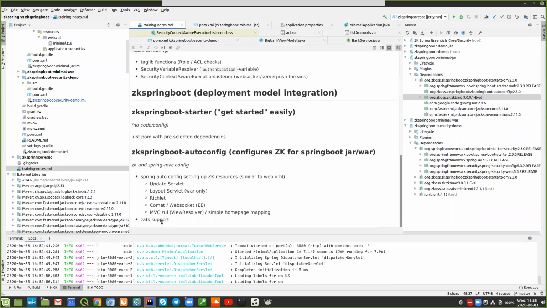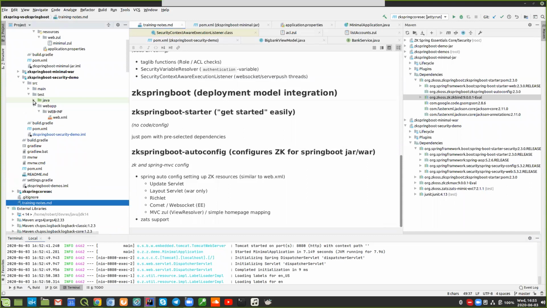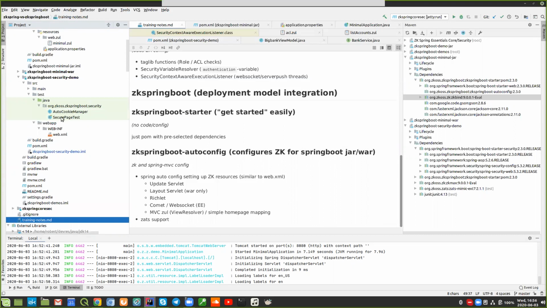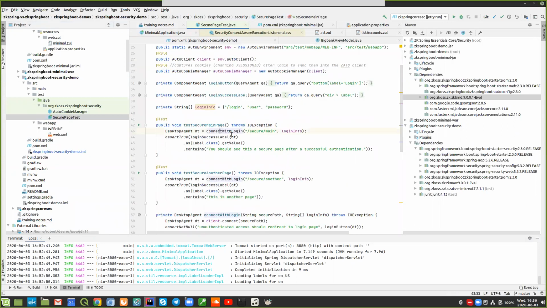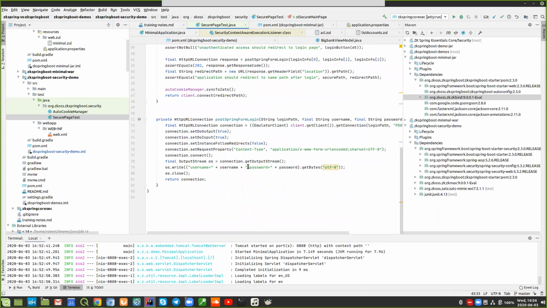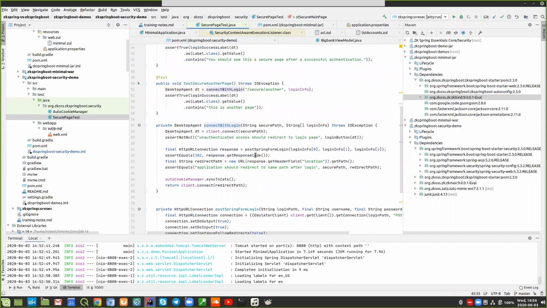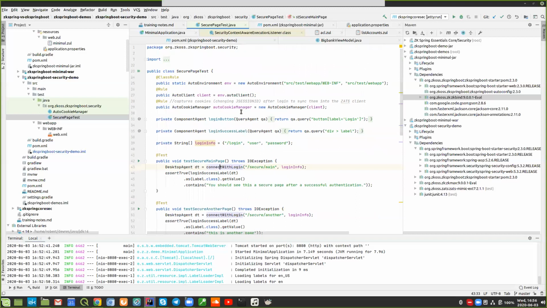Okay, I hope. And then there's support for ZATS testing. In these demos, there are also test cases that are runnable. For example, here we have a test object, the secure page test, which will run a test. It will connect with login, without login. There are a few examples that show how ZATS can be used in combination with Spring Boot.